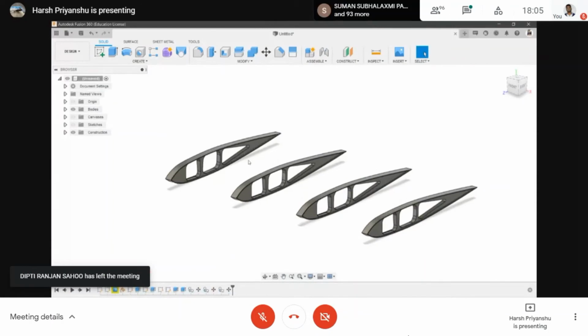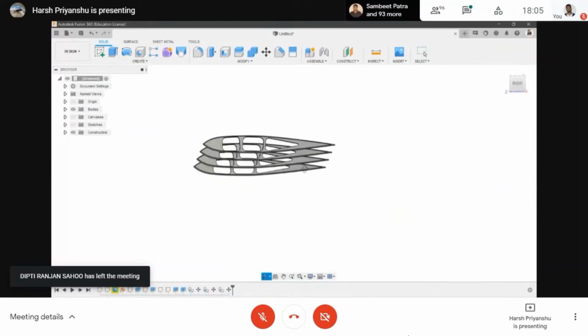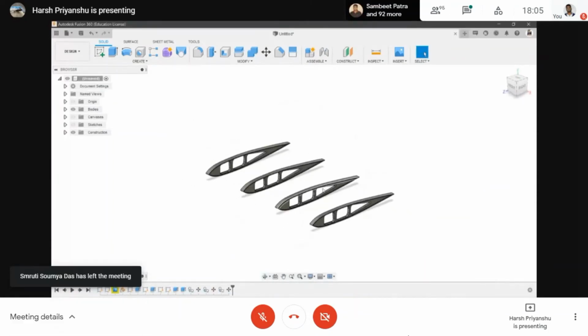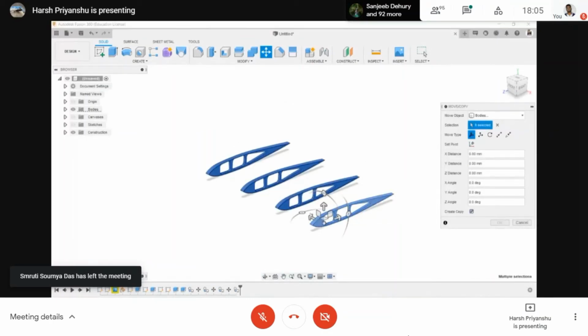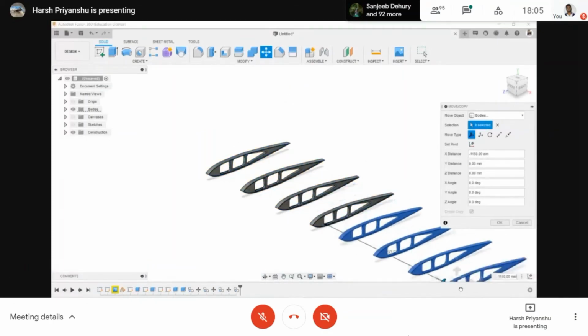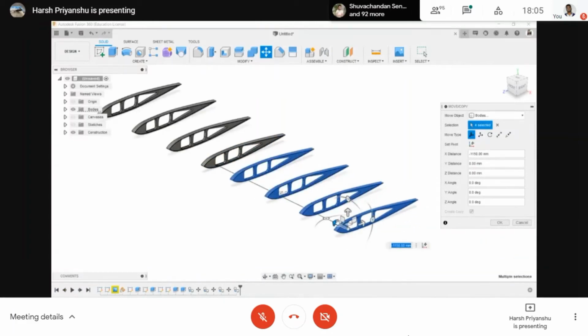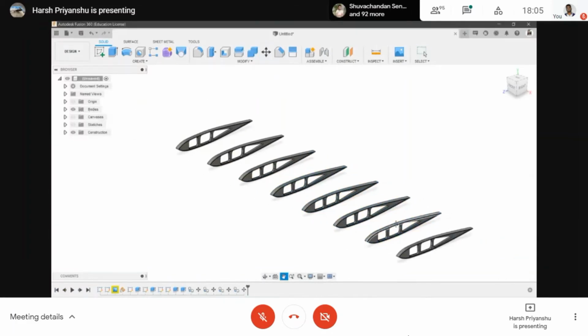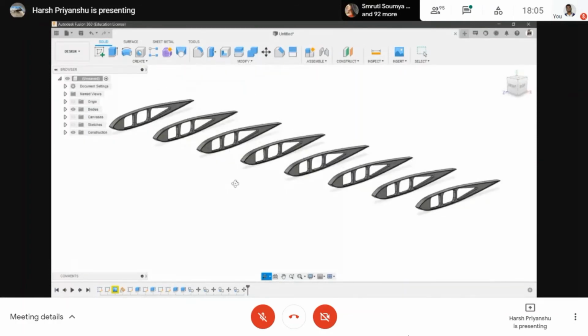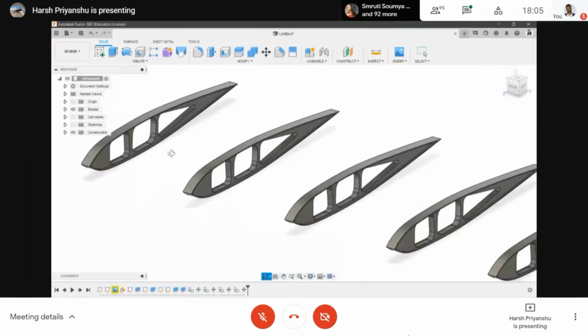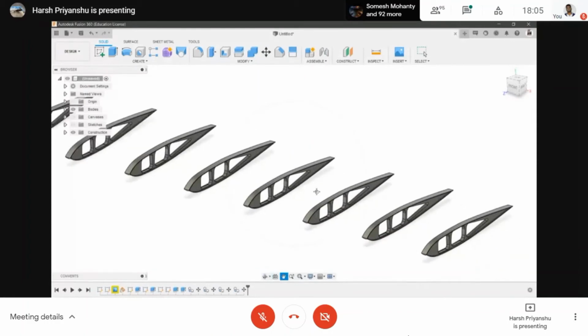Now see, we have the ribs. These are the internal components of the wings. I'll choose all of this again. This is my internal components of the wing. These are the ribs. Now I want to make a sheet over all these things.